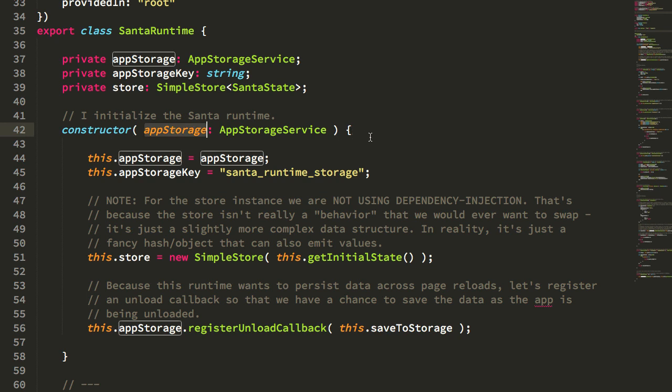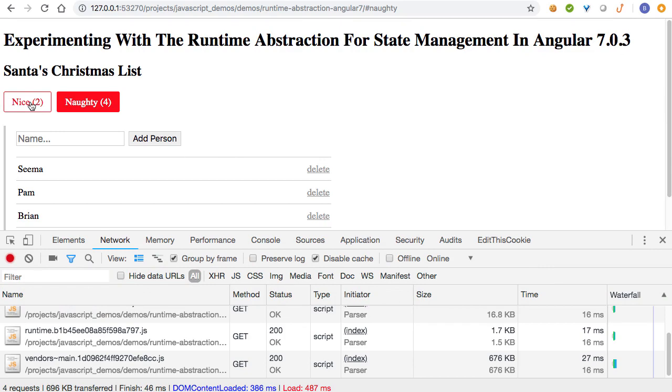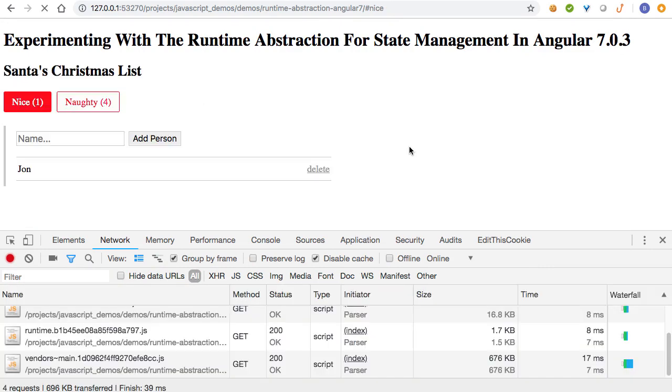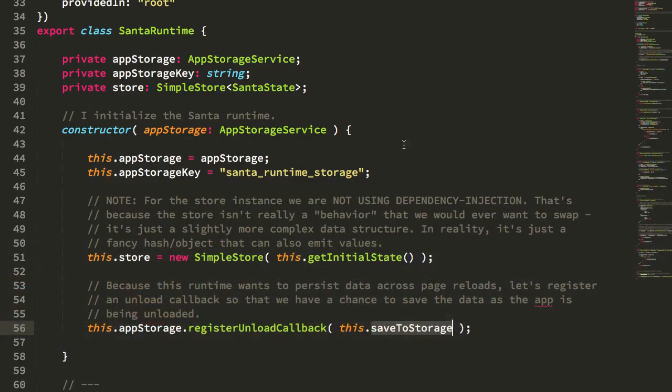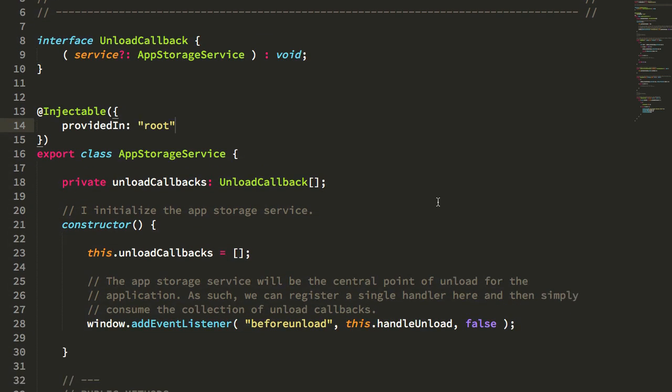In this case, I'm injecting what I'm calling the app storage service, and the app storage service is essentially a thin wrapper to the local storage API. And here you'll see that I'm using the app storage to register an unload callback, such that when the app is about to unload, I can go ahead and save this data to my local storage, which is why, jumping back to the application here, when I refresh, I get to keep that data. Because I've persisted to the local storage, and then when I load the application, I'm rehydrating the current runtime state from the local storage. And if we jump over into the app storage service, I can show you that again, it's just a thin wrapper around the local storage API and the window before unload event.